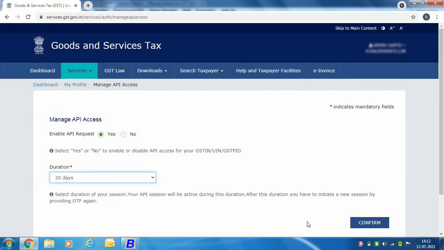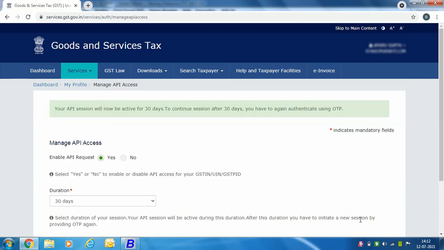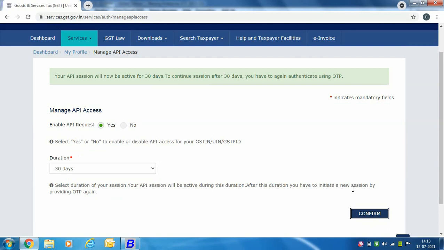Here duration means after what time you need to re-enter the OTP. So if you select the 6-hour option, then after every 6 hours, if you download a file, you need to re-enter an OTP. Otherwise, if you select the 30 days option, then once you have entered an OTP and downloaded a file, from that date up till the next 30 days, you are not required to re-enter the OTP. You can simply auto download your files. So select the duration and click the confirm button. So this is the configuration for auto download of the GSTR-1 JSON file.